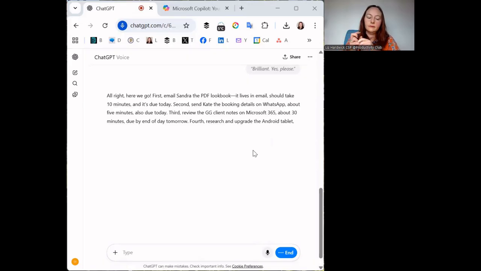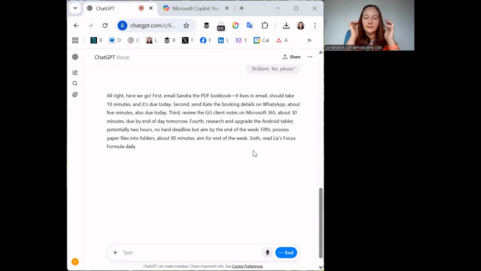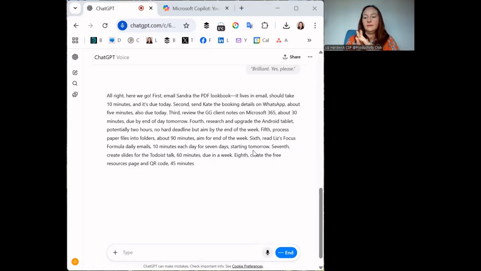Fourth, research and upgrade the Android tablet, potentially 2 hours, no hard deadline, but aim by the end of the week. Fifth, process paper files into folders, about 90 minutes, aim for end of the week. Sixth, read Liz's focus formula daily emails, 10 minutes each day for 7 days, starting tomorrow. Seventh, create slides for the Todoist talk, 60 minutes, due in a week. Eighth, create the free resources page and QR code, 45 minutes, due before the slides, so let's say 5 days from now. How does that sound as a structure?